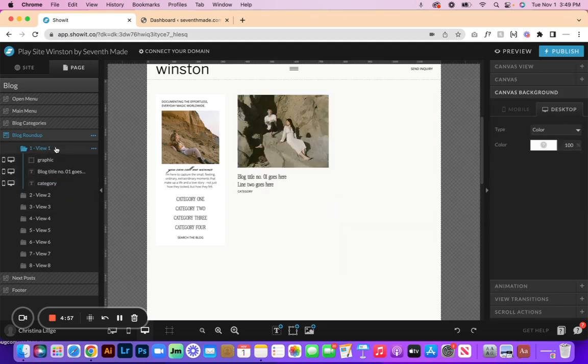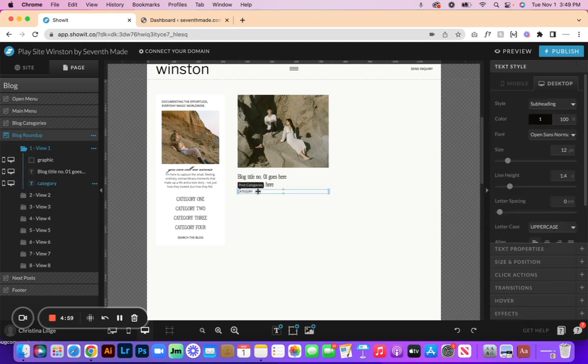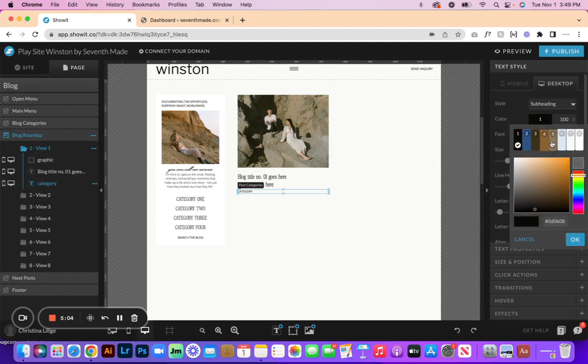If you don't want to change the font but you want to change the color, again, you're going to go through each canvas view and update that, and you can change that color.